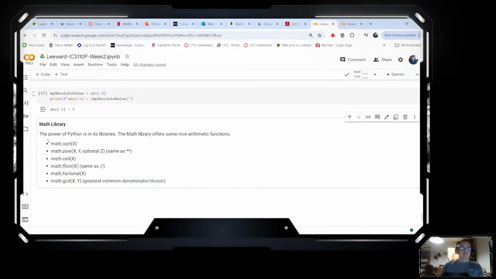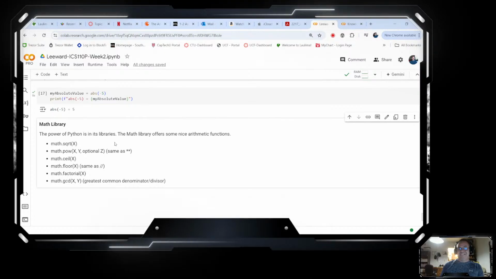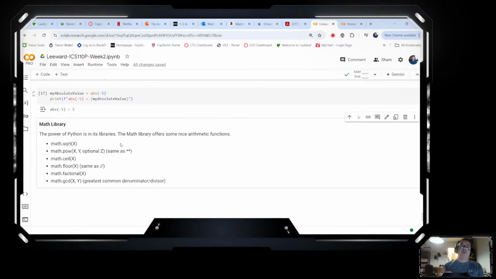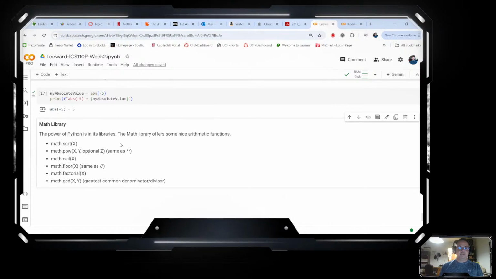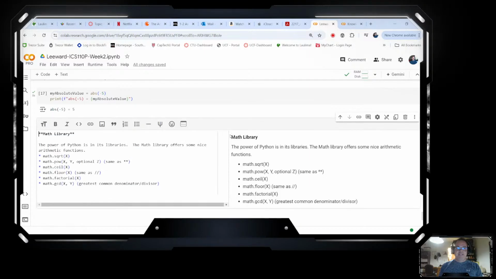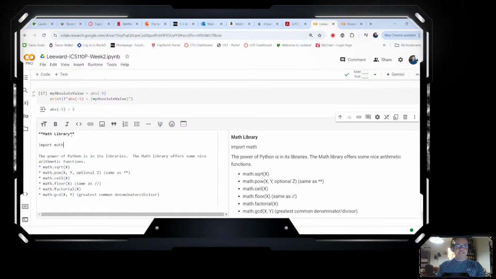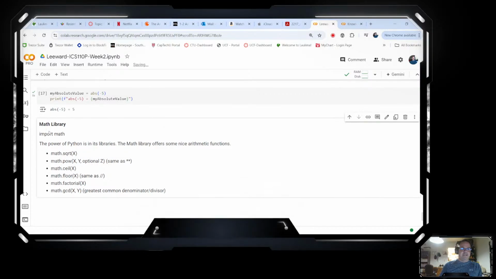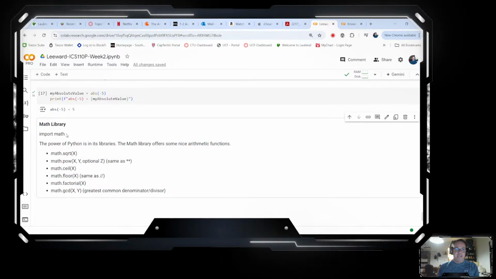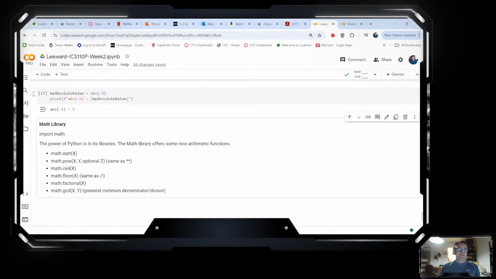Okay, so the math library. The power of Python is in its libraries. There are so many different libraries. That's how it does AI and machine learning and data analytics and stuff like that. One of those available libraries is called the math library. To get to the math library in Python, you'd say import math. That's it. You would say import math at the top of your Python program, and that imports the entire math library and all the power that comes with it for advanced mathematics.